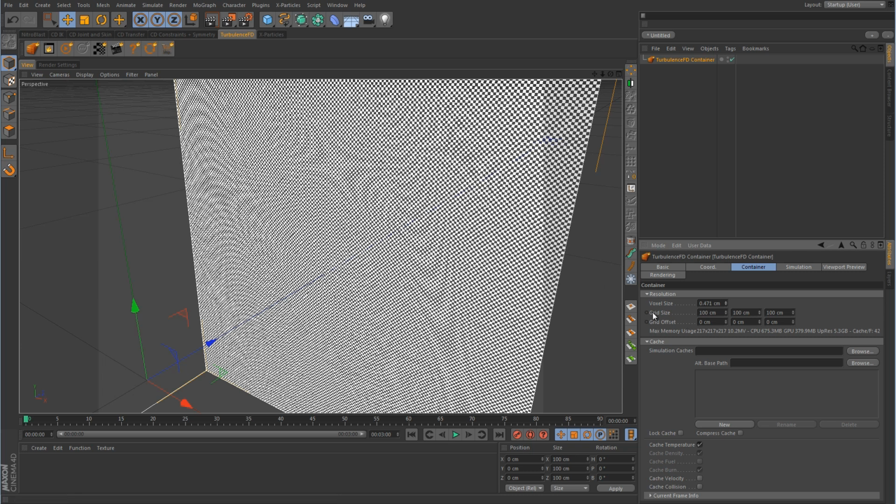Now also, if you notice, over here we have a max memory usage. It's giving you the layout here of how many voxels you've got: 217 by 217 by 217. Now for the CPU, to run this simulation, it's going to take approximately 675 megabytes. If we're going to use a GPU, then the GPU simulation is going to take roughly about 380 megabytes to do it. So anybody with a GPU with a gig of RAM on it should have no problem simulating this.